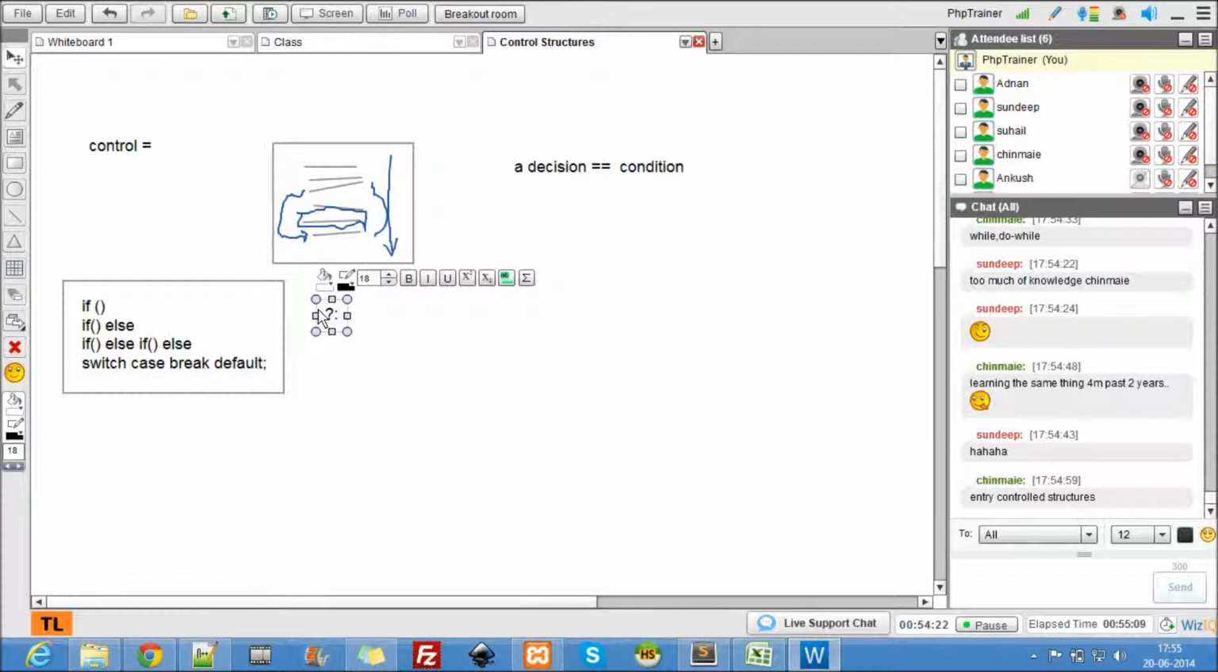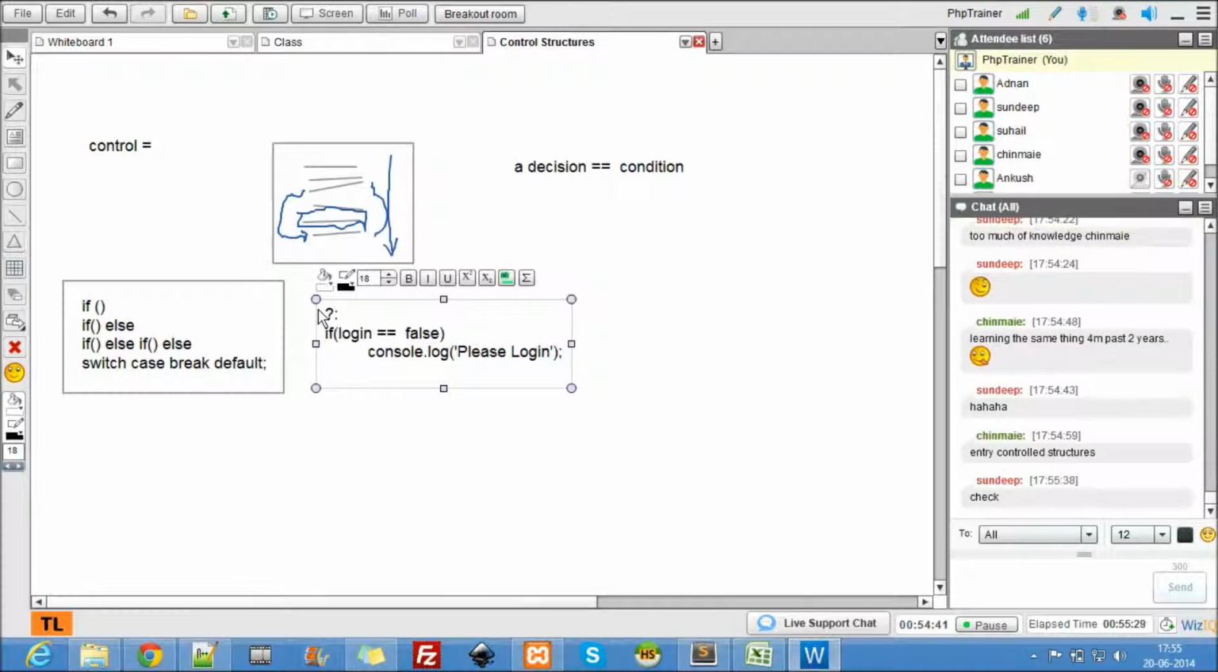So there is not much logic in there. It's plain English. If login equals false, print, what should I print? Please log in. Right? So that's a simple if condition syntax. So if this is a condition, this is a condition.